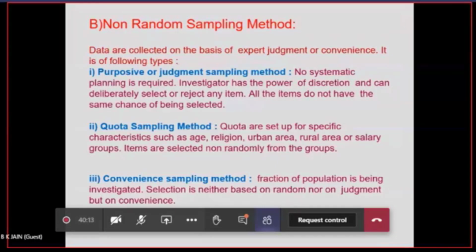But in non-random sampling method, particularly in convenient sampling method, it depends on your convenience, what you are going to do. You feel that I don't want to go far away, and the tree which is very near to me, I will measure the height of that tree. Okay, no problem, because it is convenient to you. So this is what we can say, convenient sampling method.